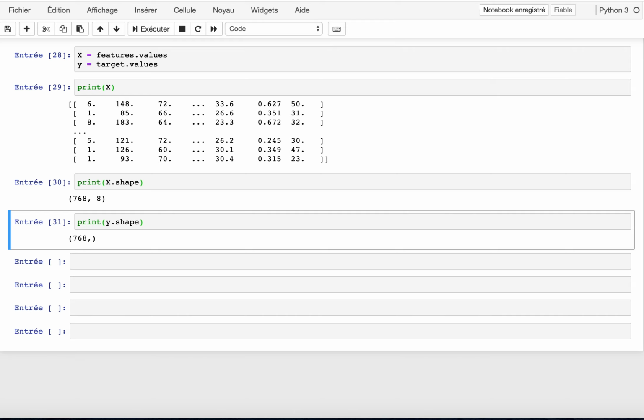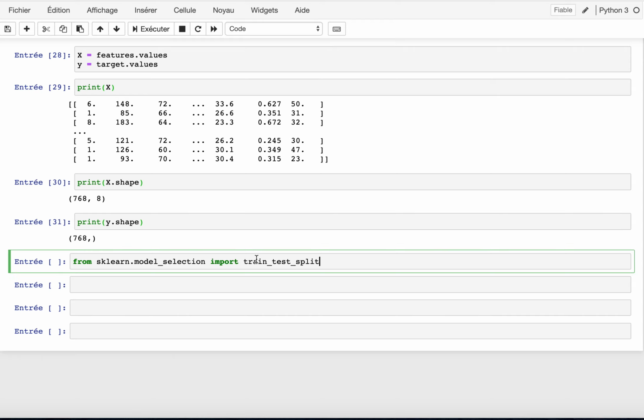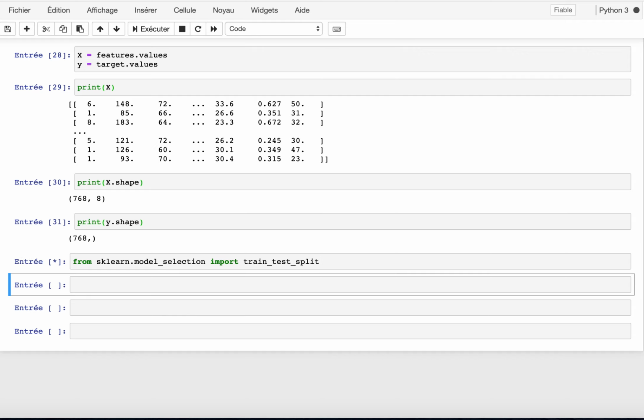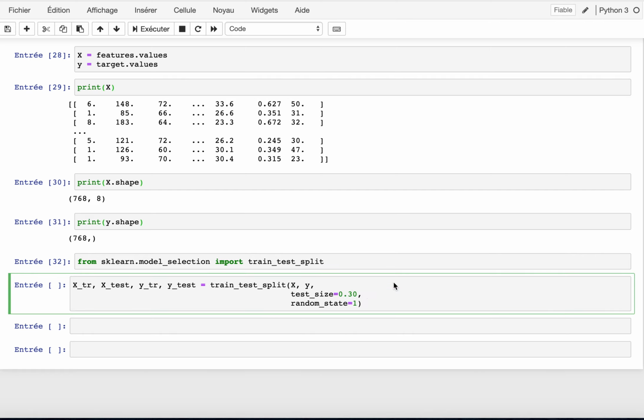So I can say that we're now ready to split the dataset. In order to split the dataset, we need to import the train test split module. We can import the train test split module with the following instruction. This instruction will help us split the dataset into train and test. Now, to be able to split the dataset into train and test, we can use the following instruction. This is the training dataset, the test dataset.